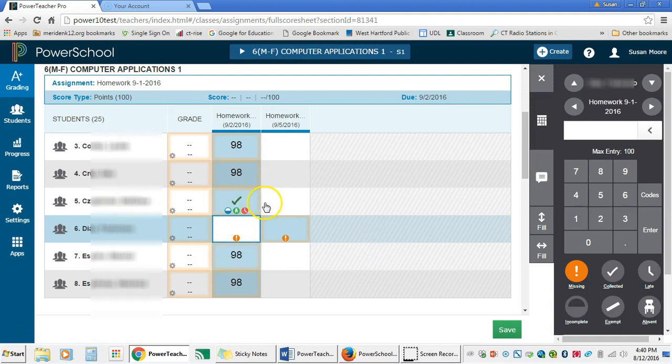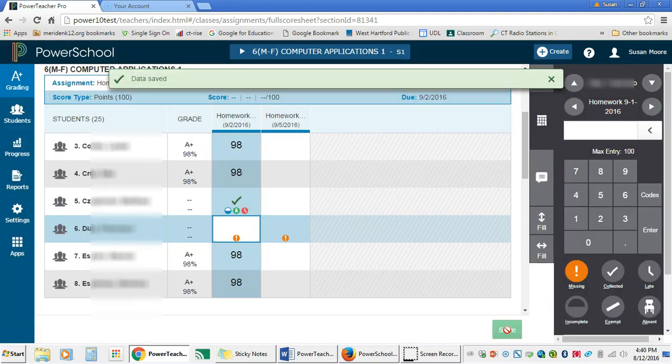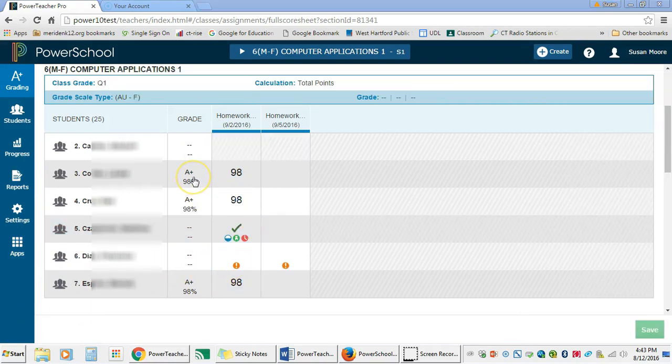Once I am done, I want to click Save so that these scores will be reflected in the gradebook. Notice that once I click Save, the grade for the term is calculated and displayed in the grade column. Now that should be enough to get you started with entering grades for your students in Gradebook. The rest of this video is going to talk about some of the additional features that are available to you.